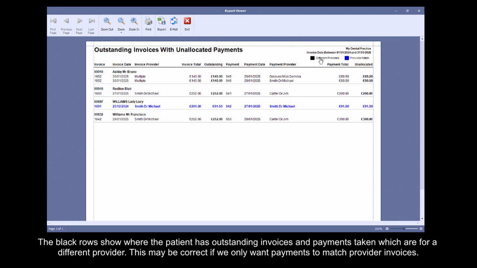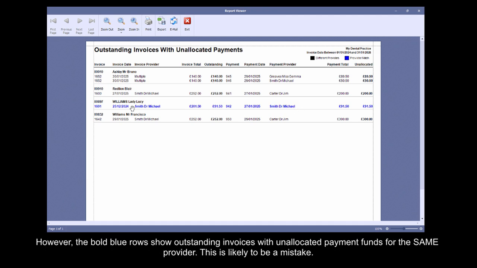The black ones are for different providers, so that might be normal. It may be that we want invoices to be outstanding because no payment has been taken for that specific provider. So we've got payments sitting in account which are not taken against that particular provider on the invoice. But in this instance, in blue, we've got a provider match, which means that the invoicing provider for the invoice treatment item is Michael Smith for £201.50, and notice that there's a payment also for Michael Smith, which has not been allocated.